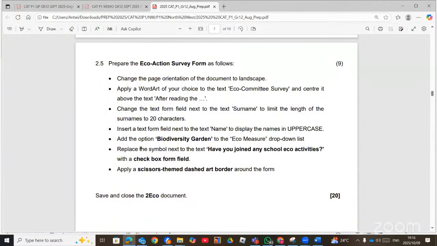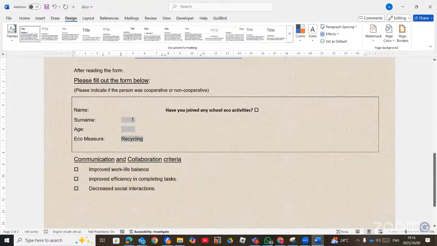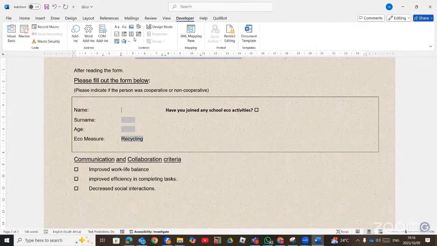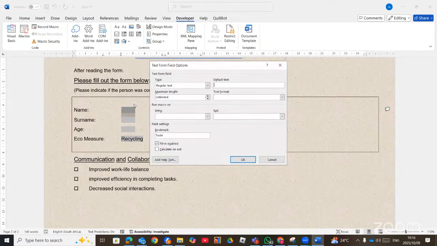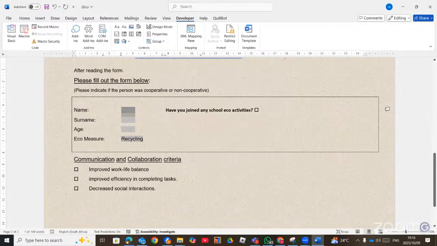And now the second one, insert the text form field next to the name to display it in uppercase. So here, there's nothing here. Now, I always say in examination, use the quickest way to solve a question. You don't have to go and be looking for developer. Then you go to this one and say text form field. Then you come and double click, and then now you change this one to uppercase. That's the right way of doing it.